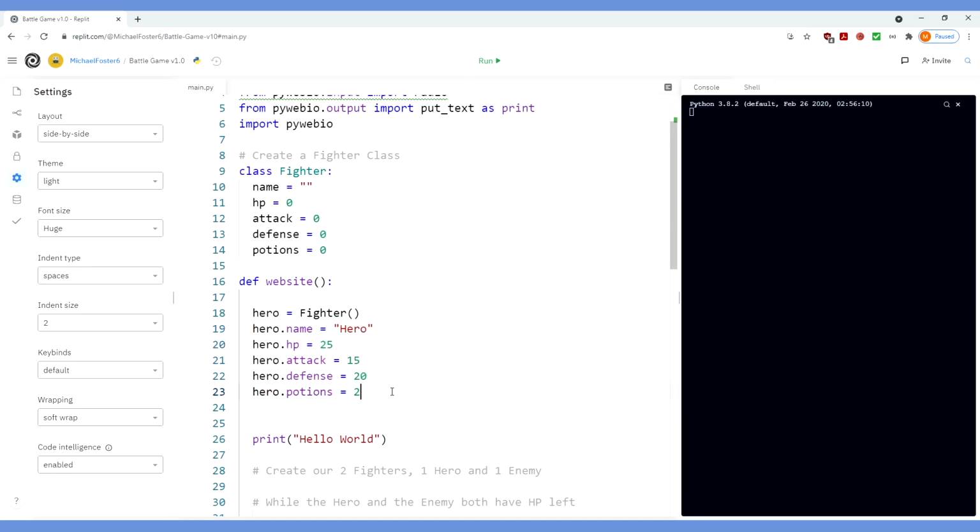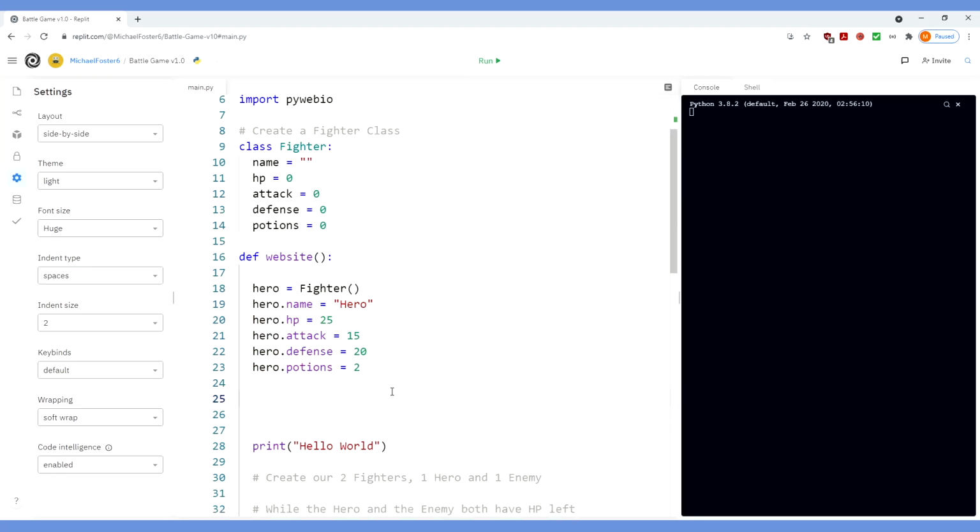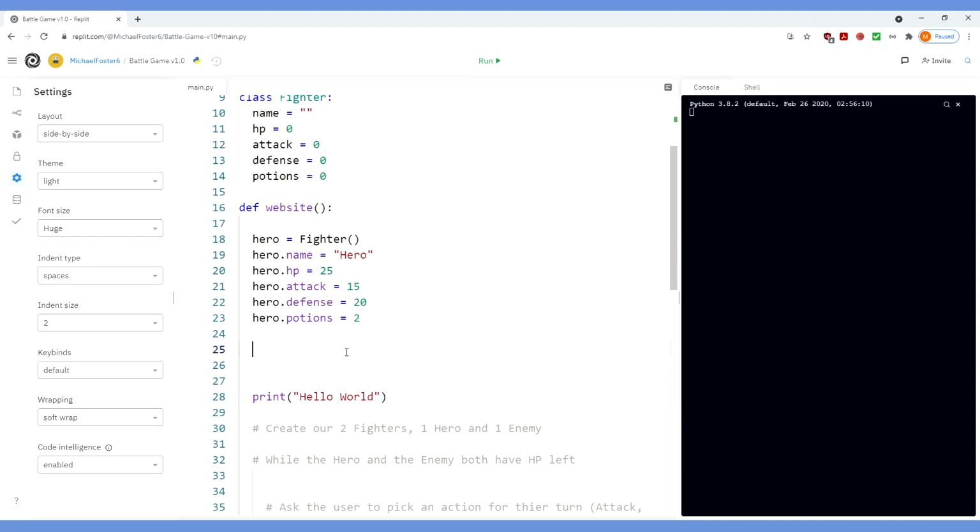Now that we have our hero created, we need to create our enemy that the hero is going to fight. We are going to be doing this by also using our fighter class, but just putting in different statistics. So, we will do that as follows.